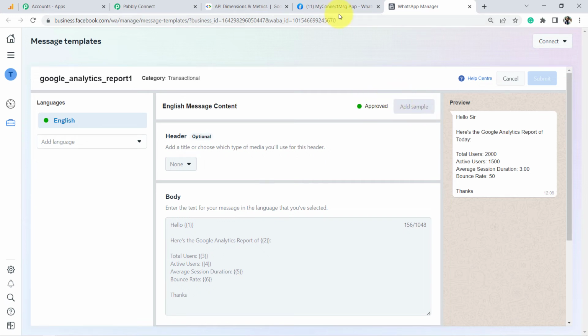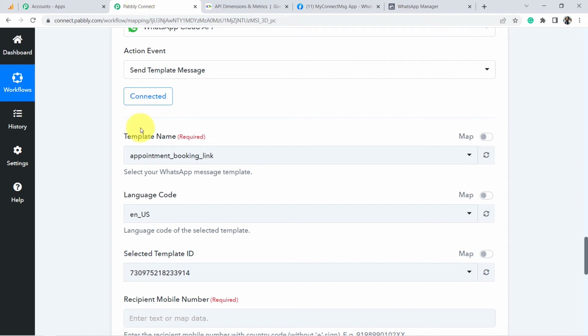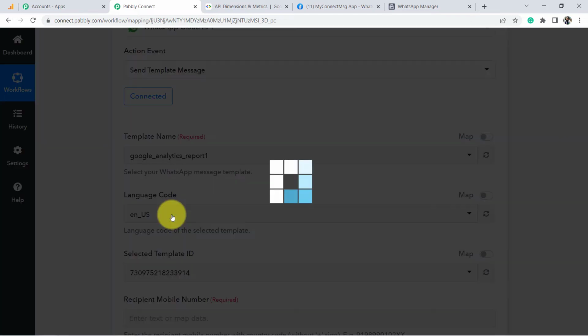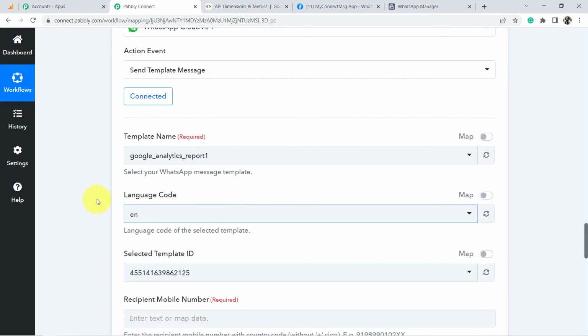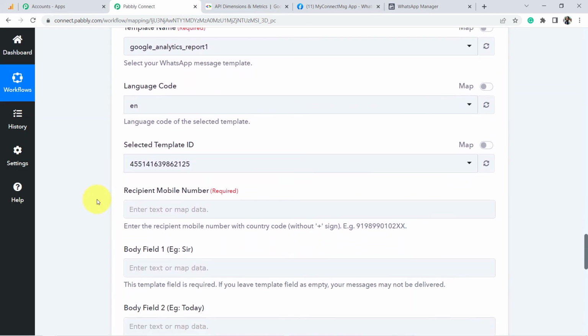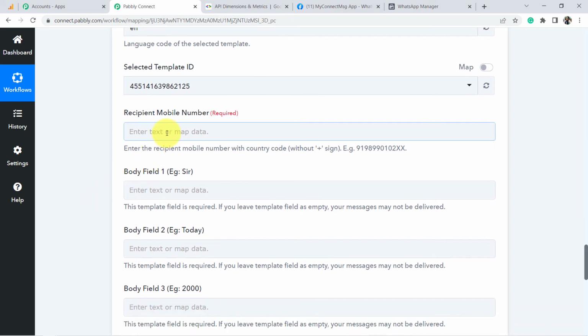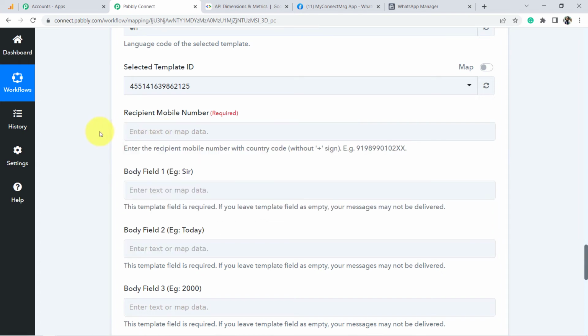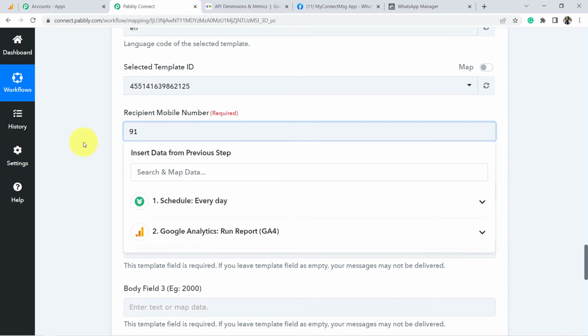Alright, for now I am going to Pabbly Connect again, and let me select the template. Okay, my Google Analytics template, which I have created for receiving the Google Analytics reports on my WhatsApp. I have selected it, keep this particular thing as it is, select template ID as it is. Now it is asking for the recipient mobile number, so add the number of the person to whom you would like to send, or if you want to receive on your own number, you can add it, but make sure you also provide a country code with your number without the plus sign in this particular format. That is why I'm going to add 91, and here I will add my number.